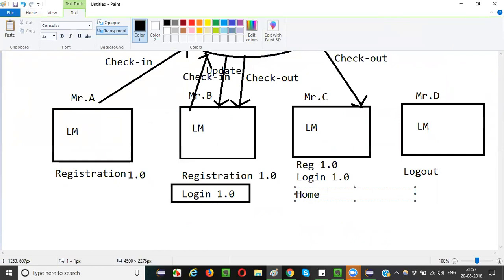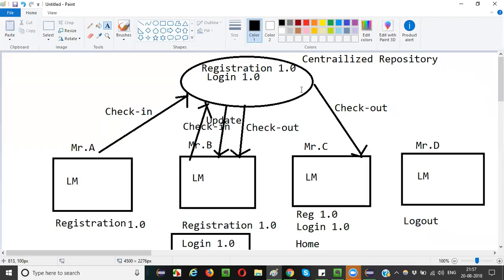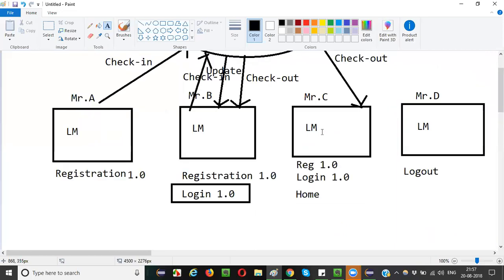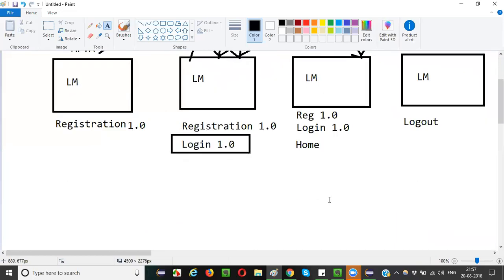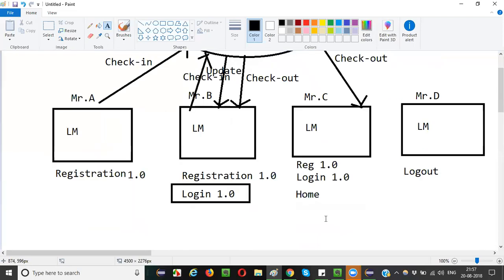He's in process, guys. Assume that in real time, you are that person. You are Mr. C, and as you are new to the project, to get whatever has been updated so far in the central repository, you have checked out the complete code into your local machine. The complete code currently in the central repository, registration 1.0 and login 1.0, has come to your local machine. Assume that you are Mr. C.